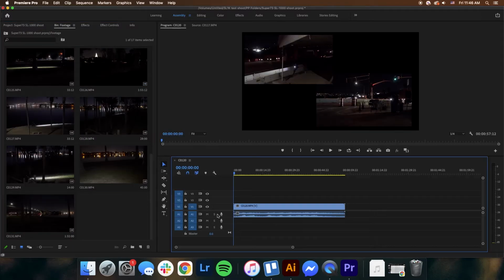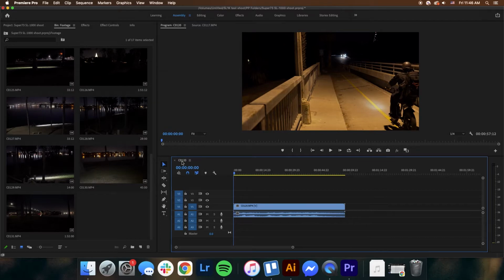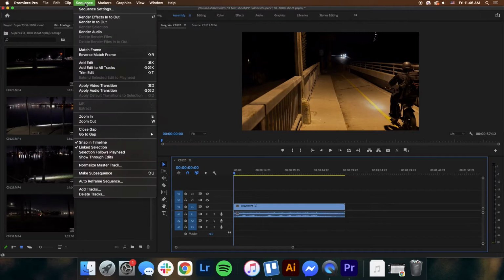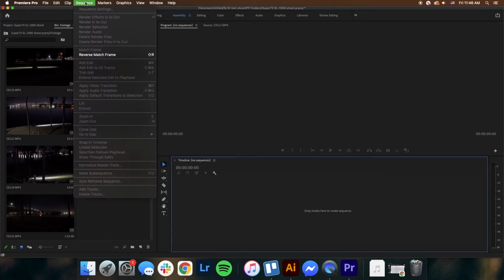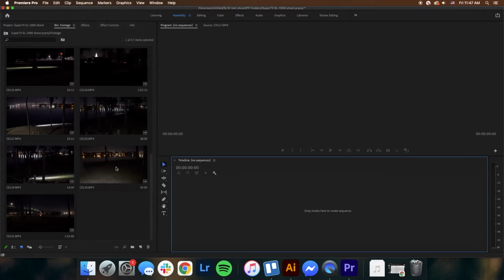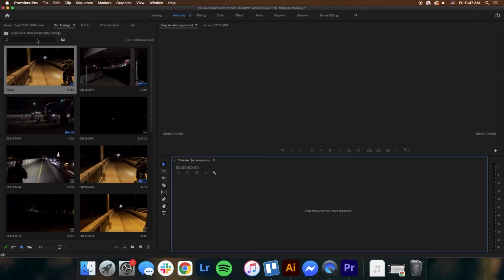Anytime I take a clip and just drag it into the timeline, it will create a new timeline, and it will match the clip settings. So an important thing you want to know is how to control your sequence settings. You can go up to Sequence, click Sequence Settings. If you don't have a sequence open, you won't see anything here. But now, whoops, I'll go back into here.